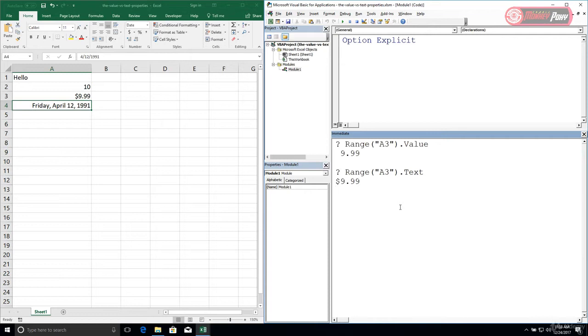Let's take a look at another example with dates. In cell A4, I have a date. If I take a look at the value here, I'm actually going to get the way that VBA represents dates, which is just the month, then a slash, then the day, then a slash, then the year. Notice that the representation of the day of the week, Friday, is not present, and neither are the commas. This is the way that VBA stores all of its dates internally. We took a look at that when we created the date data type a couple sections ago.